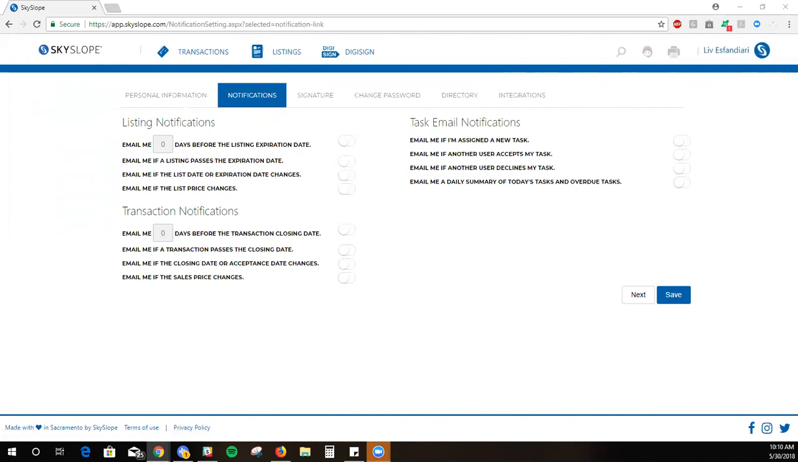So here you can see the notifications are listed out. If I want to turn on a notification, all I have to do is click that button. So here it shows that it's going to email me 3 days before my listing expiration date. If it's a weekend, I probably won't see that, so I'm going to go ahead and make that 6 days here for myself. I also want to know if the list price changes. I have a TC. She might be making some of those changes. She's the one working on the MLS, so I can go ahead and notify myself for that as well.